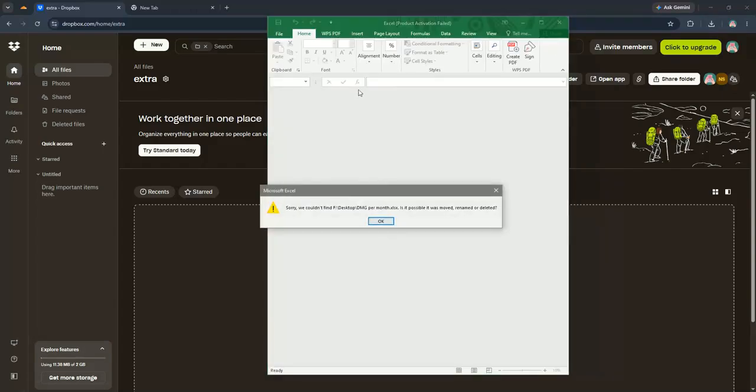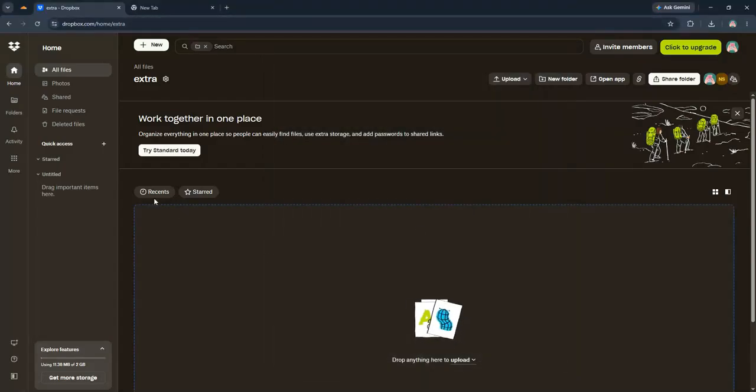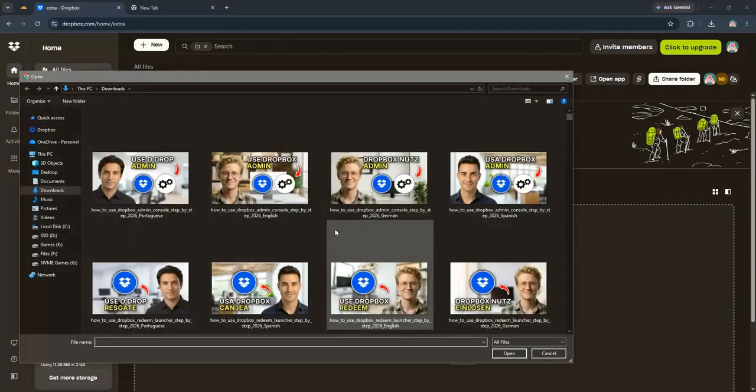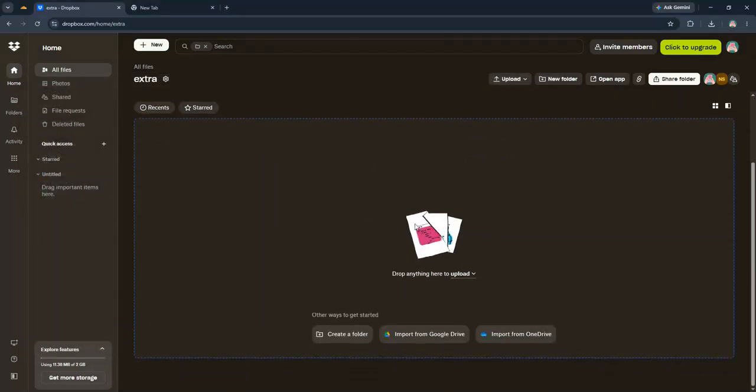Now, go back to the Dropbox website. Click on the Upload button, which you'll find at the top right of your screen. Select the file you just saved from your computer, and it will start uploading to Dropbox. Once the upload is complete, your Excel file will be stored in Dropbox, and you can access it from any device with Dropbox installed.